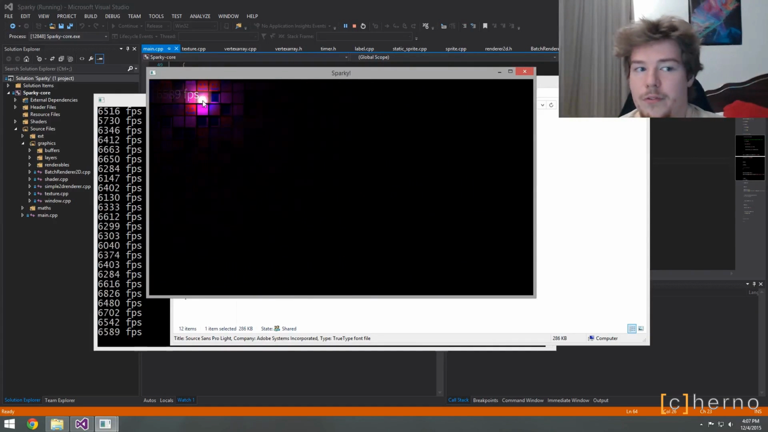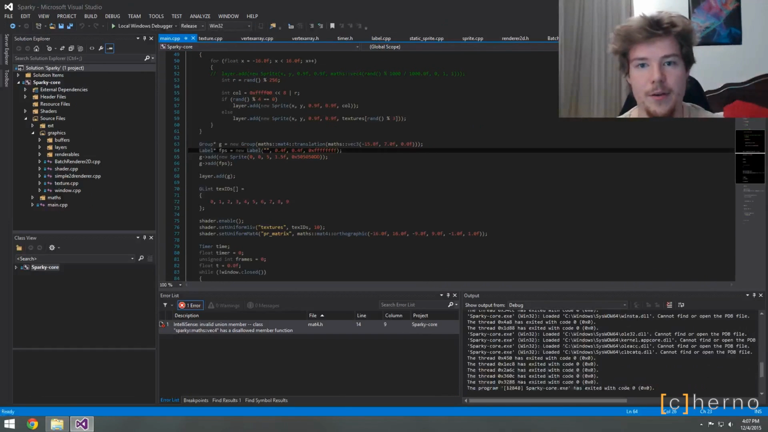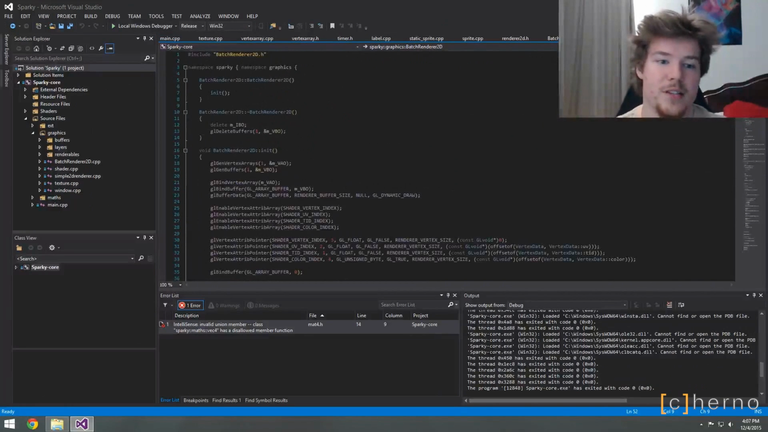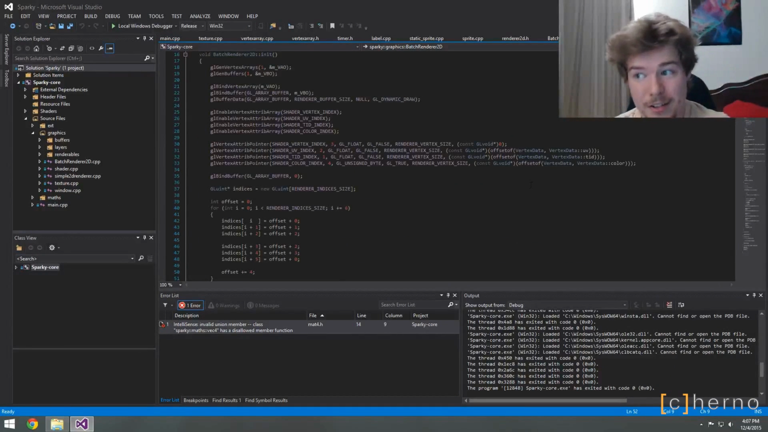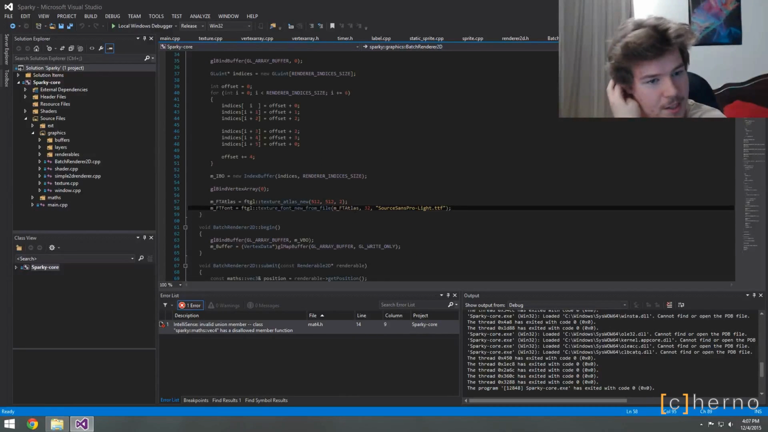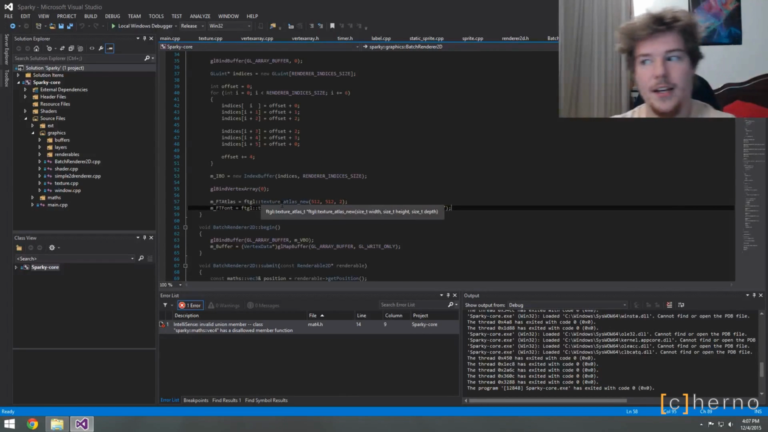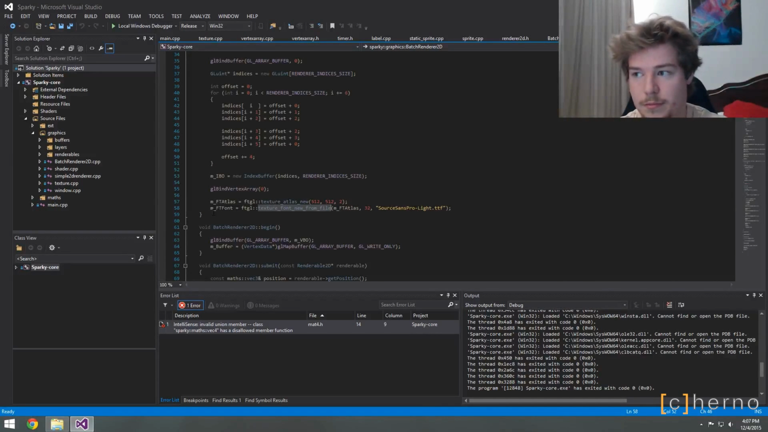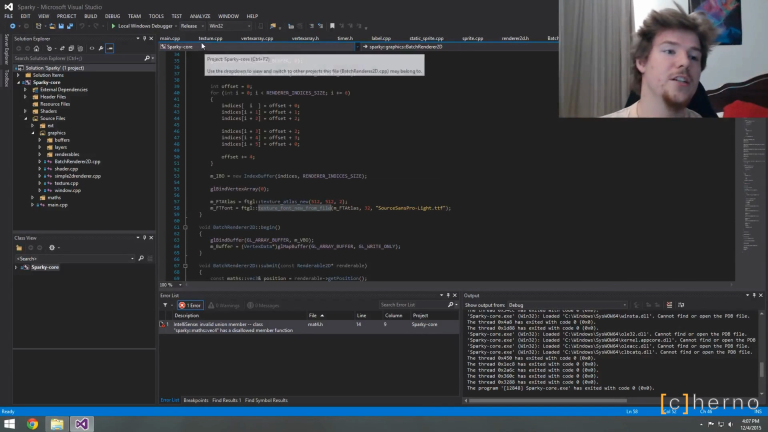What if I want to use a different font? Well, right now you can't, because the way we've set it up, well, you can, but the way we've set it up is in the batch renderer itself, we're loading the font in, right? And that's cool and stuff, but it's not something we want to do, because we want to make a font class, a font object, which has an atlas and a font.